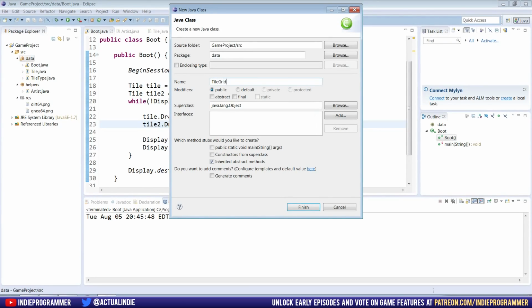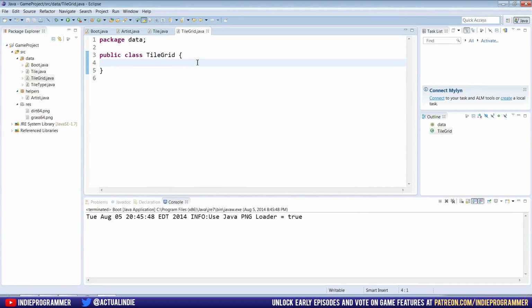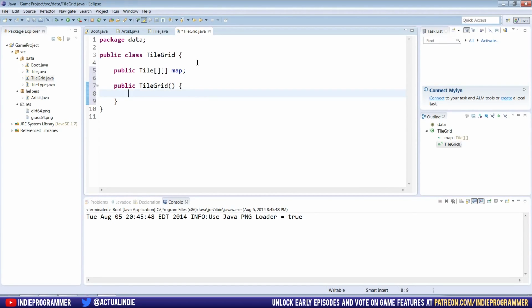And I'm going to name it TileGrid. And we only need one variable here for now. Public, it's going to be a double array of tiles called map or something similar. And we're going to create a default constructor for our tile grid here. And let's set the map to the appropriate dimensions inside of here. So if you're using the same dimensions as me for your screen, I believe it's 20 by 15 or 15 by 20. If it's not 20 by 15, we'll find out. That'll be a terrible error.